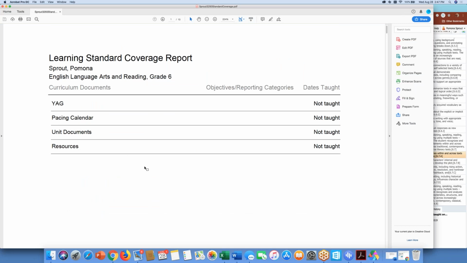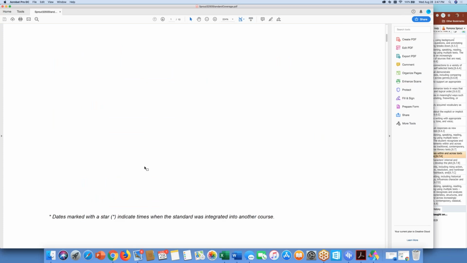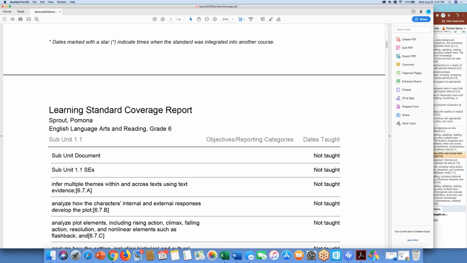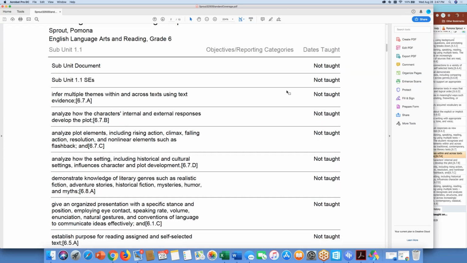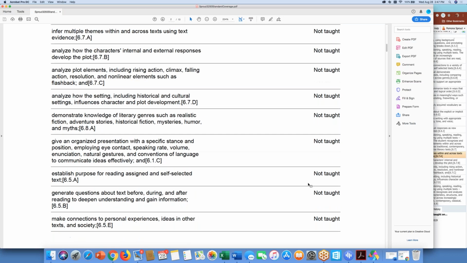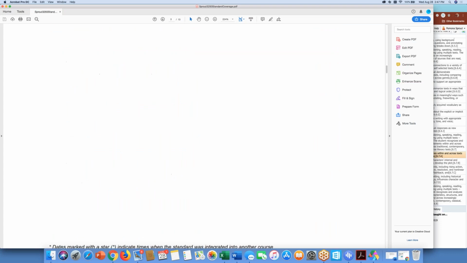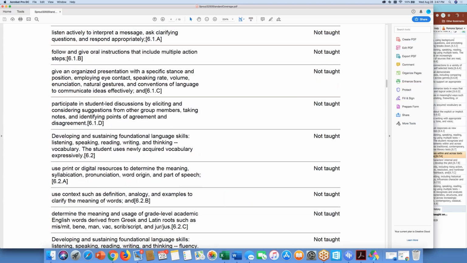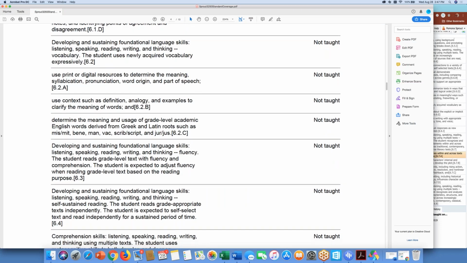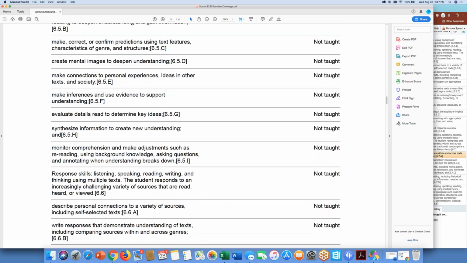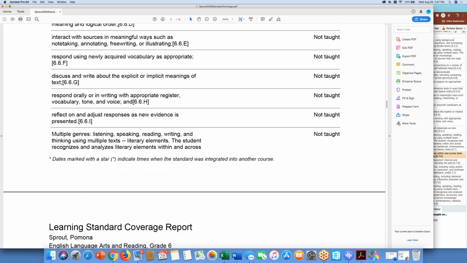It's just going to pull out a report for me, and it's going to show me these are the documents that I have. So they're obviously going to say not taught. But when I come down to the actual standards, beside each standard, it's going to show me all of the dates where I covered that standard. So if I'd covered it 3 times, I would see 3 different dates here. And I can scroll through all the standards for that course and see which ones have I taught, which ones have I not covered yet. So you'll get all of that information when you pull that report.